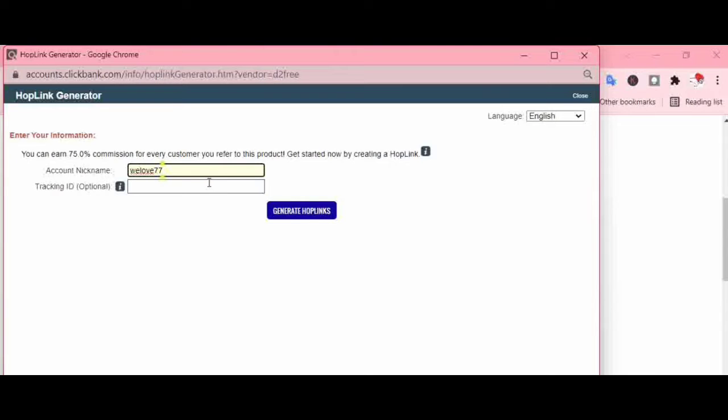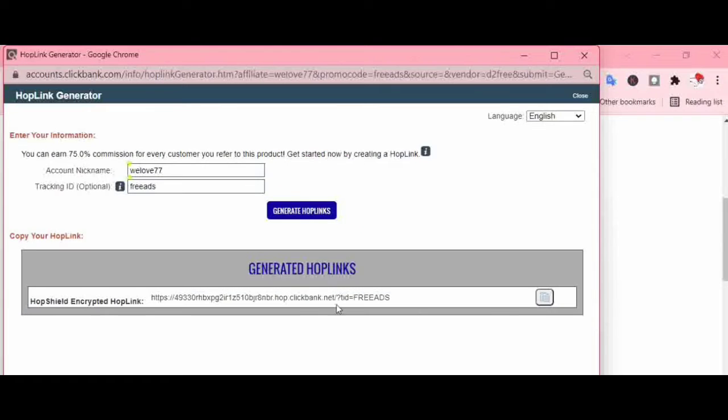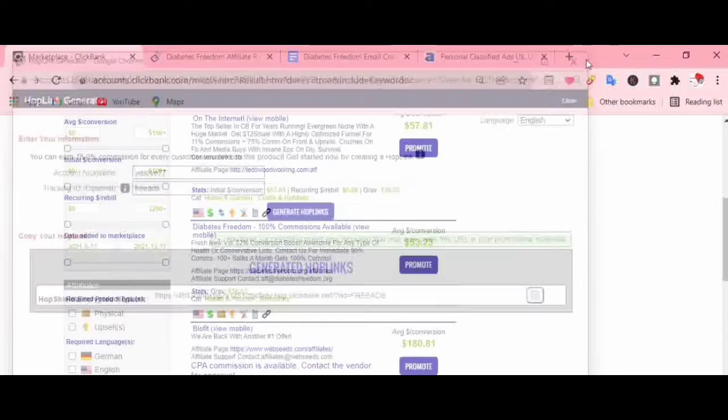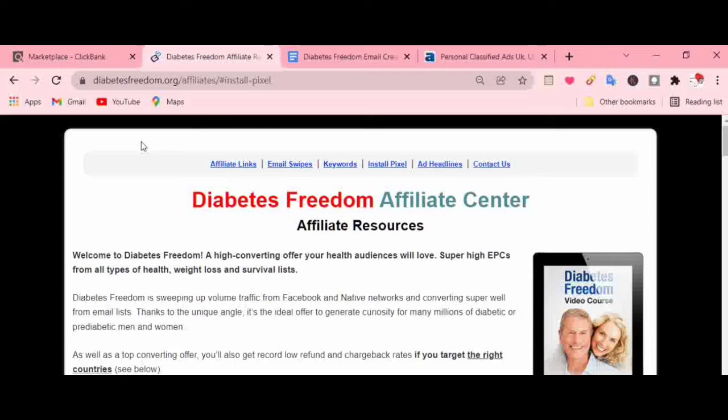Enter the username of your ClickBank, and below is the tracking ID, the name where you want to promote this product. That's the name guys. And then type the crop of link. Boom guys, here is our affiliate link, and copy this link. This link we cannot promote directly guys. For that we shorten it to make it better.